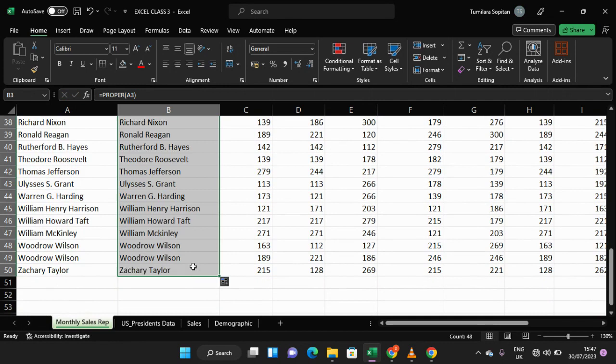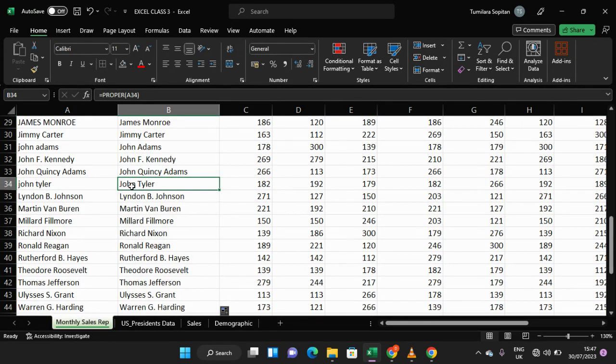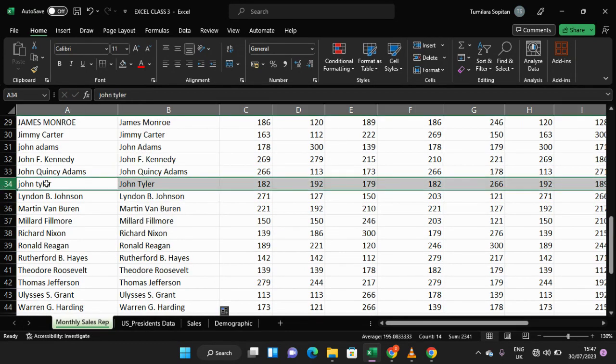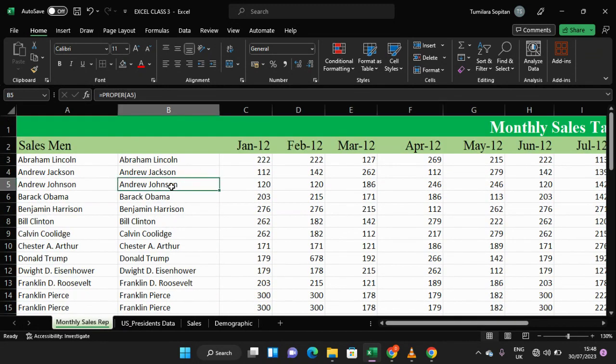Now, what we have here, going back to this, you see that everything has been properly formatted. John Tyler that started with the lowercase, we now have in a proper manner, with John starting with capital J and Tyler starting with capital T. That is what the Excel PROPER function can do for us. Let's go ahead and get rid of this column in order to get back to where we stopped in our last video.